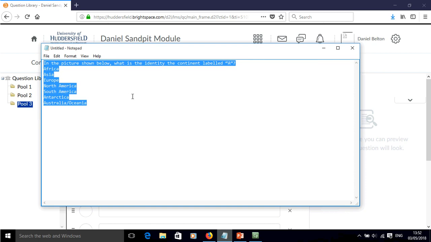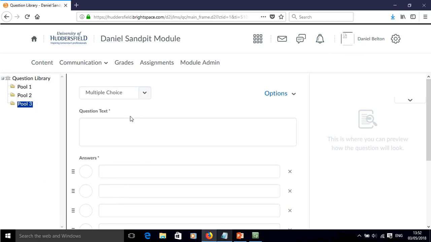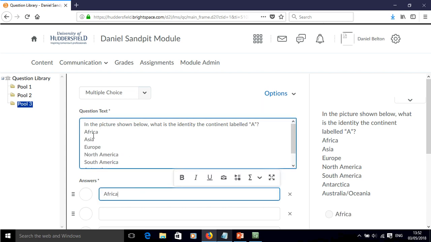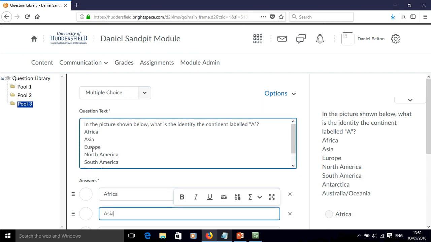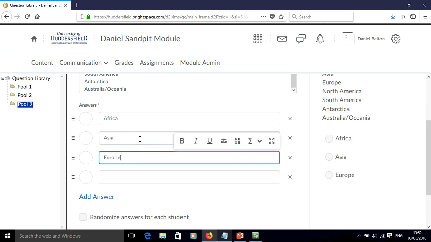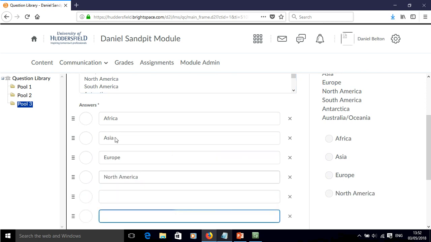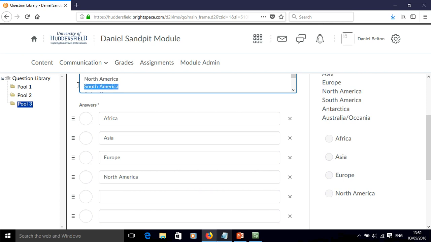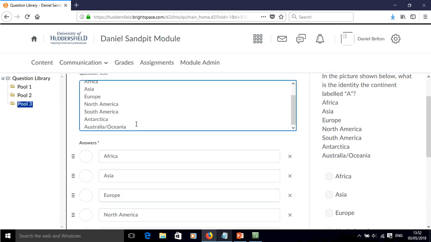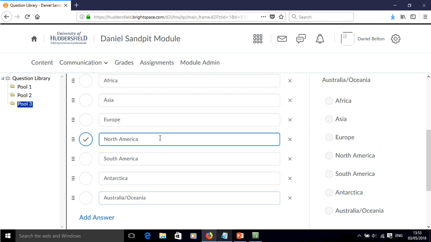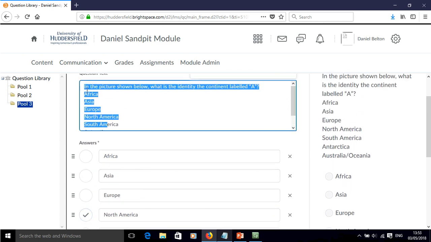So in the picture shown below, what is the identity of the continent labelled A? And I'm going to put that question text in here. And then I'm going to copy and paste these possible answers into the options here. Few more answer options. One final one. Right, so I've got my answer options there. And the correct answer from the image, the continent labelled A, is North America.